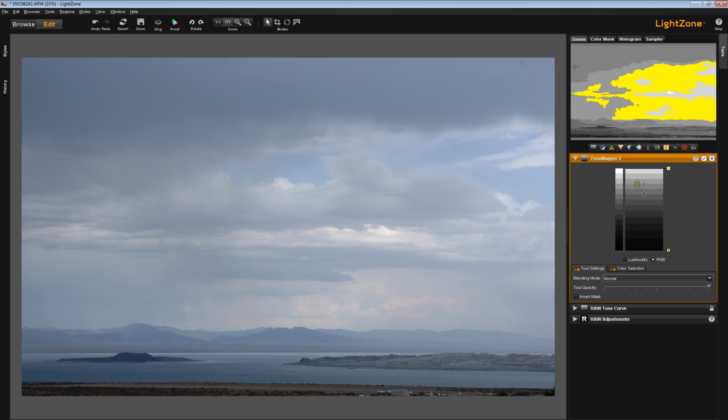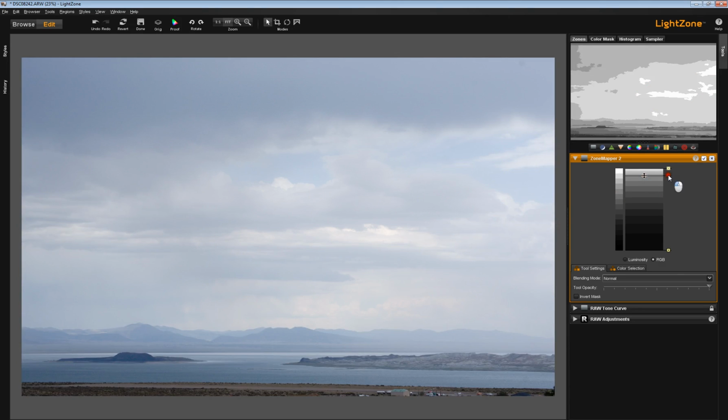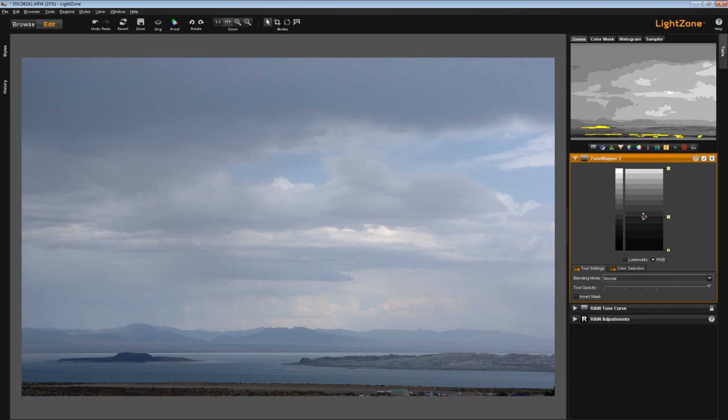So when you want to lighten something, you drag it up. When you want to darken something, you click and drag it down. And when you want to increase contrast between zones, you pull them apart. And that's the basics of the Zonemapper tool.